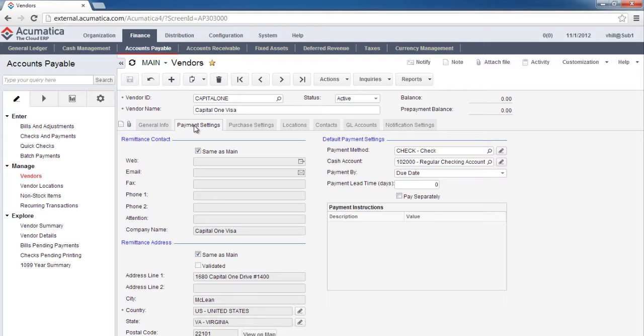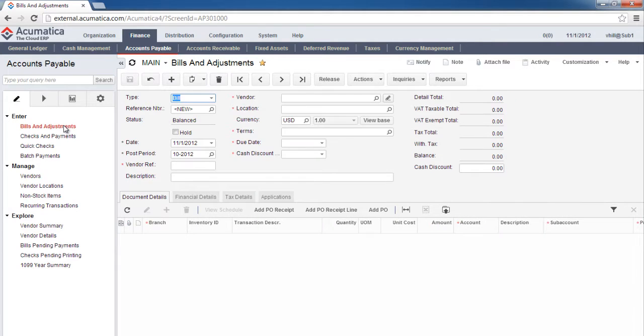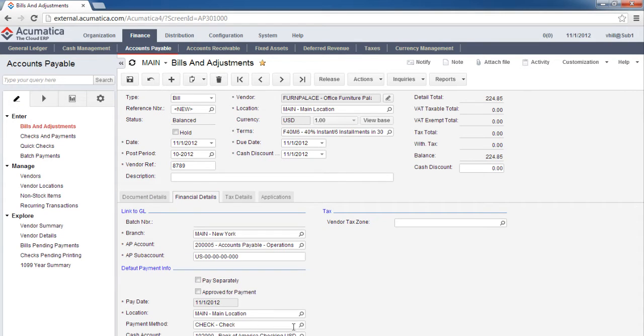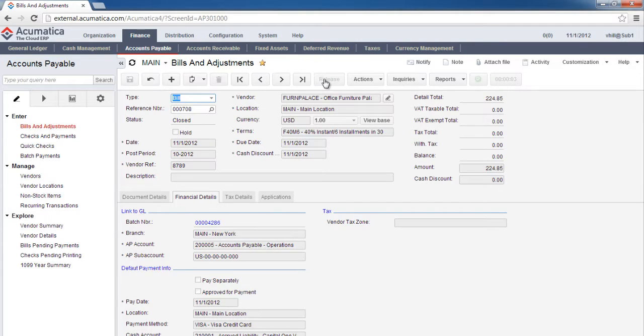Now, on a daily basis, you will enter the expenses that have been paid with your corporate credit card. You will navigate to Finance, Accounts Payable, Work Area, Enter, Bills and Adjustment. Enter a bill for the appropriate vendor. Enter a transaction detail line with the appropriate expense account and sub-account. If that vendor is not defaulted to be paid with corporate credit card, navigate to the Financial Details tab and select the payment type Visa and the cash account accrued liability Capital One Visa credit card. Release your transaction. As the month goes on, enter all your corporate credit card transactions as is.